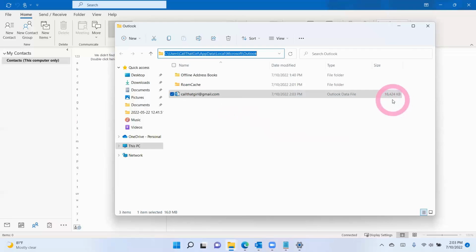A brand new OST is the size of 16,424 kilobytes constantly. This is the size of a very small IMAP or nothing, or it's brand new. This file is really important because a lot of people don't know that this computer only contacts and this computer only calendar live in this file right here.